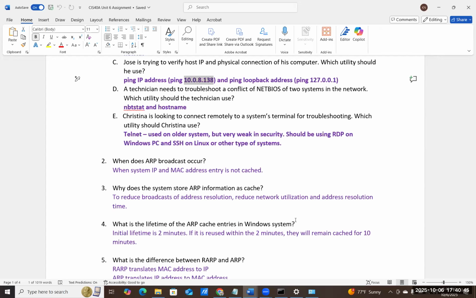The lifetime, we talked about this initially, is 2 minutes. If it's reused within the 2 minutes, it stays on for 10 minutes. If it's not reused within 2 minutes, it gets cleared out by default.